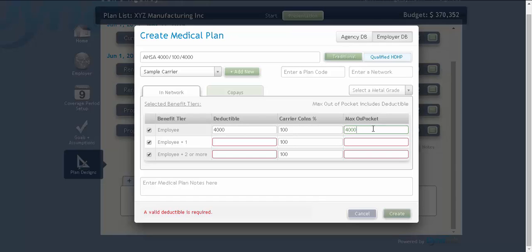This is a pre-ACA HSA plan where it's simply the deductible. After the deductible is met, the carrier pays 100%. So we don't have any copays after the deductible, no RX card that kicks in after the deductible, no out-of-pocket max that's $6,350. It's a straight $4,000 deductible HSA. Now for employee plus one, that represents we're going to have potentially two deductibles. So that would be $8,000 for the deductible, and again, $8,000 for the max out of pocket.